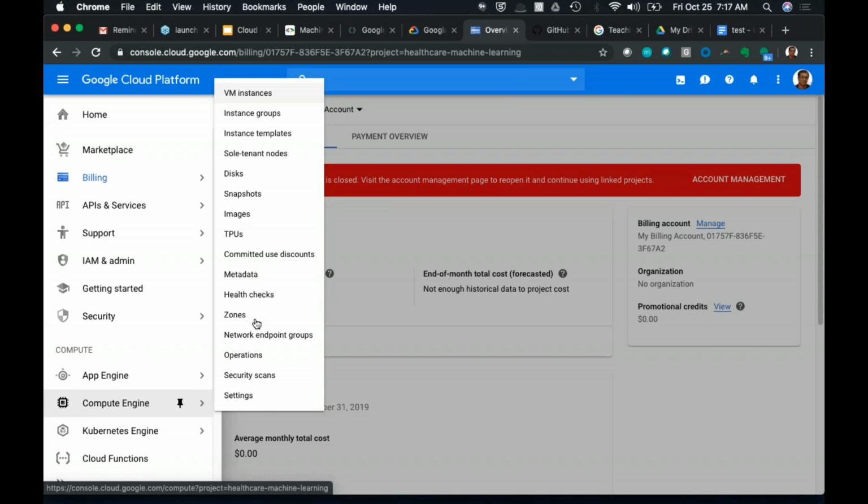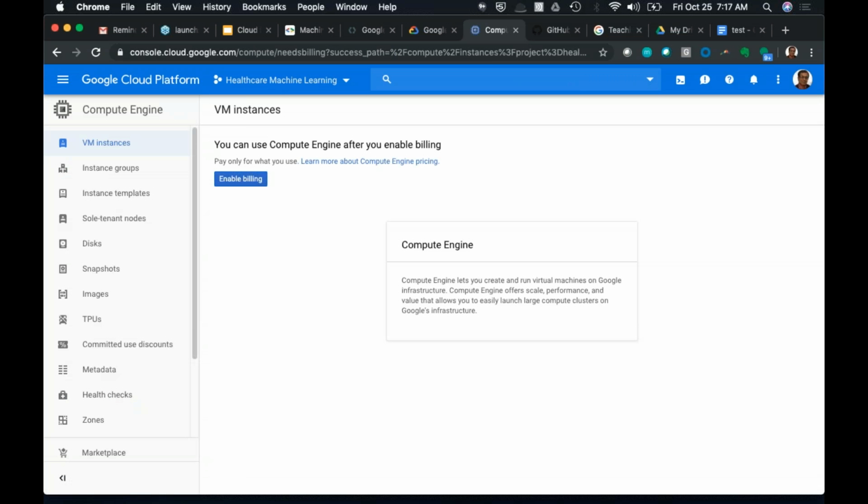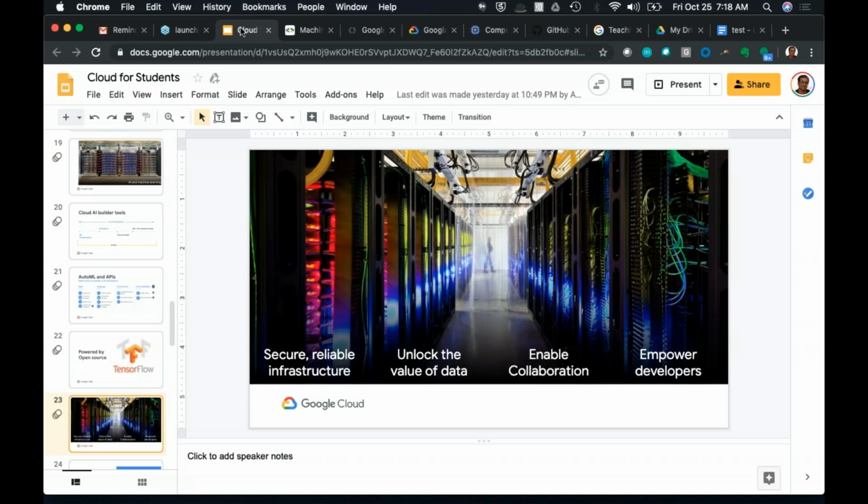Like for example, if you want to create a VM, just come here and search for VM. Right now billing is not enabled for this, but that's the idea. It's a pretty easy, low friction way to get started. I highly encourage everybody to try it and see how you can take advantage of some of the things that are already there without spending any time.